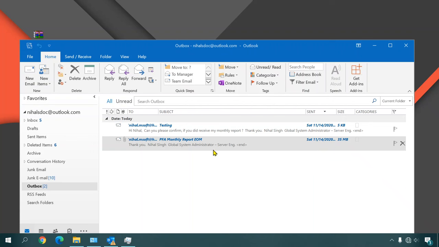It should be less than 15 MB or 20 MB. That also depends on the company policy, how much they are allowed to send the file in MB. All right, so if your user is stating that all the emails are getting stuck in Outlook, that means something happened with the user.